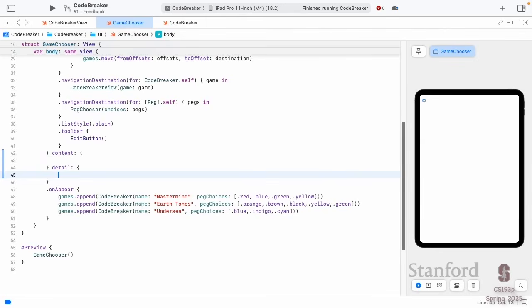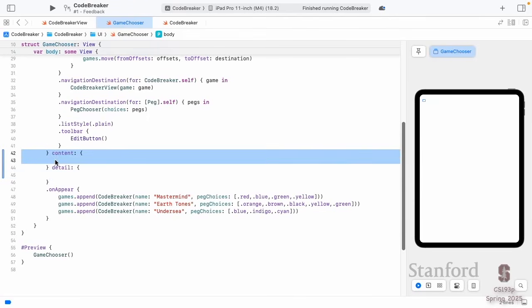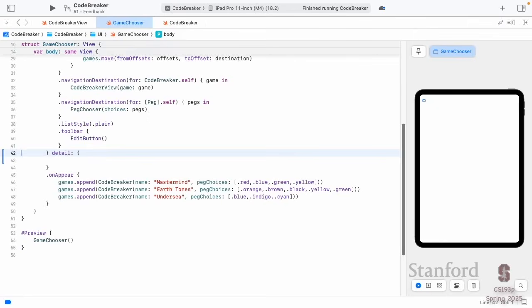Now, we only have 2 views, our list and then our game. So I'm not going to have this content one. I'm just going to do the left and the right, which for us is going to be the main chooser, and then the detail is going to be our game.